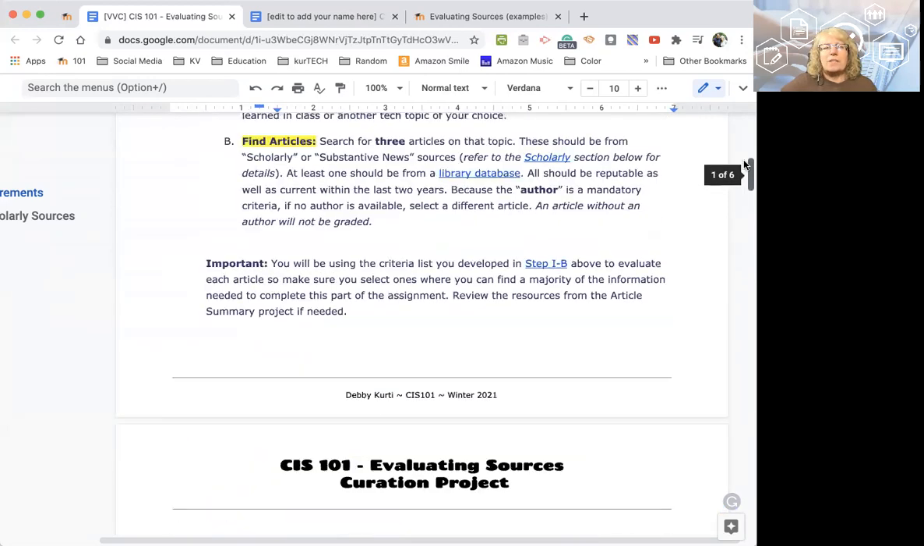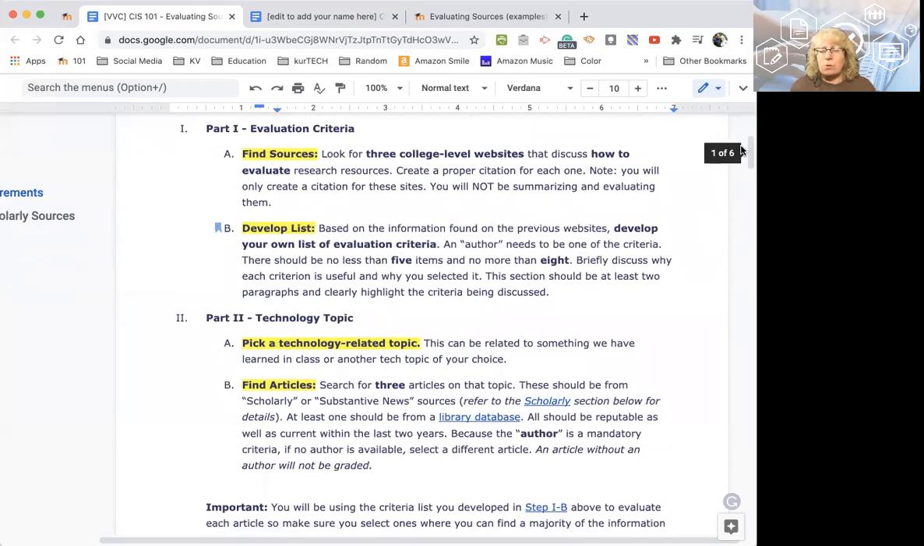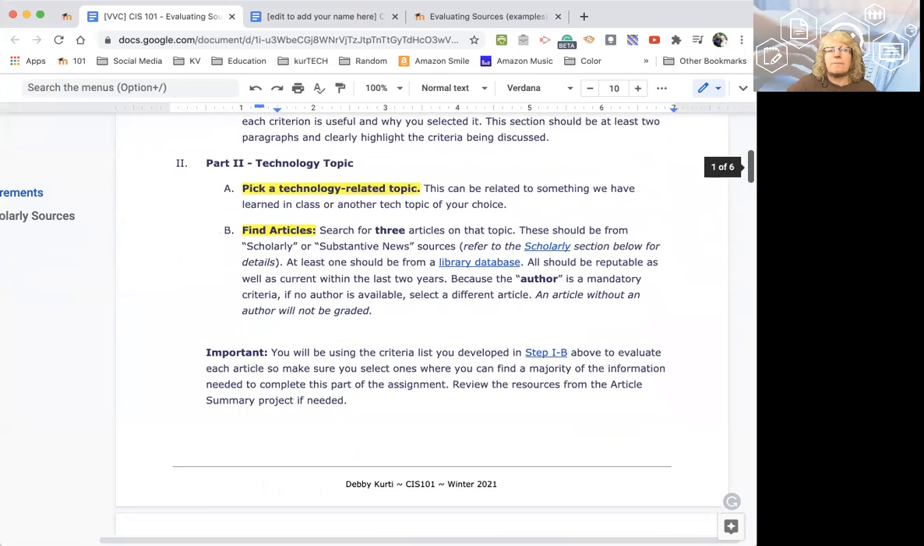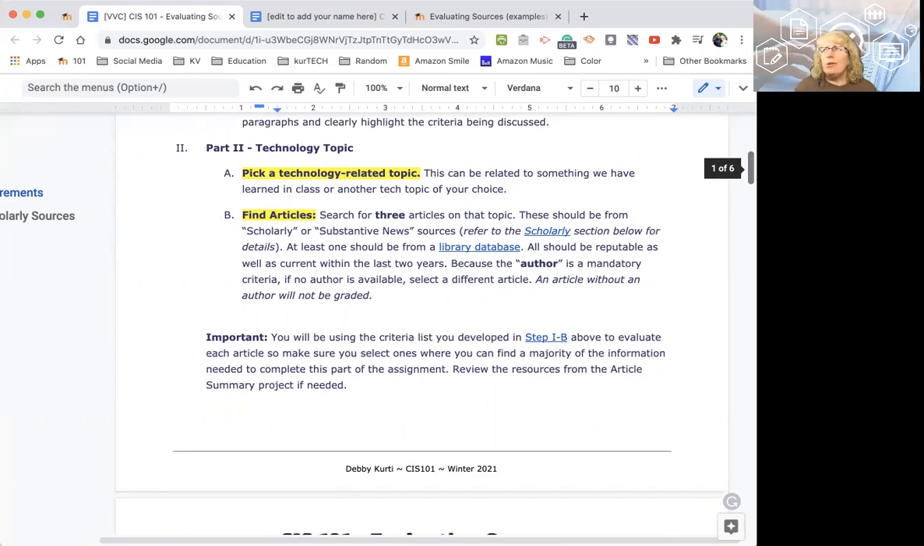So let's back up. Let's do a quick review. So the first thing, you have to find sources, 3 sources, college level websites, to make your list and develop your list. And then you have to talk about why you picked those things on the list. And then part 2, you're going to pick your technology topic and then find 3 articles about the topic, okay, that are from reliable sources. If you look over it and you're like, this is not a very reliable source, then don't use it. Just pick good ones.